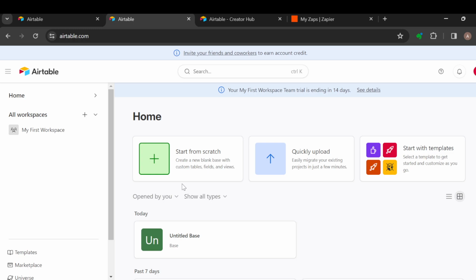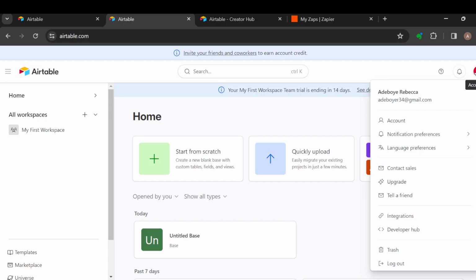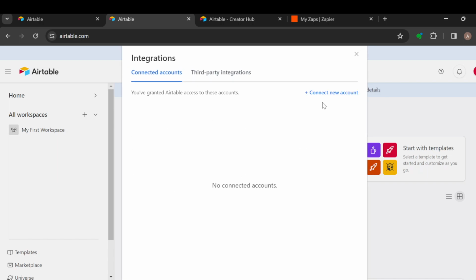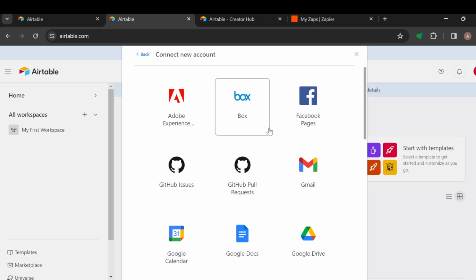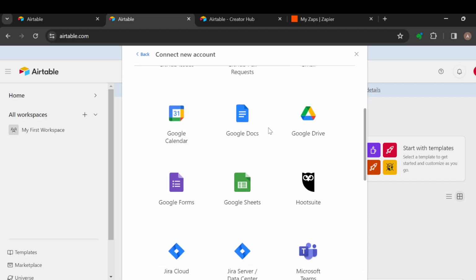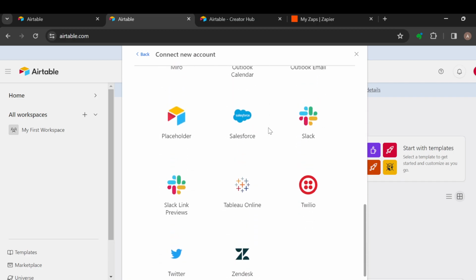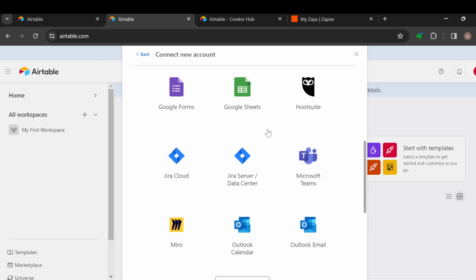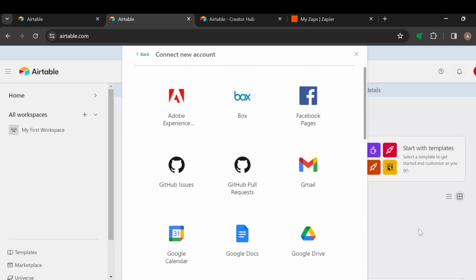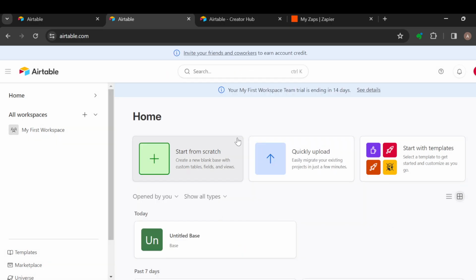The first step is to log in to your Airtable account. Once you're logged in and brought to this page, move to the top right corner and you will see your account icon. Click on it, and in the box displayed you'll see integrations. Click on it, then in the window displayed, click on connect to your account and search for Hubspot in the box. If you cannot find the Hubspot option or the account here, don't be perturbed.